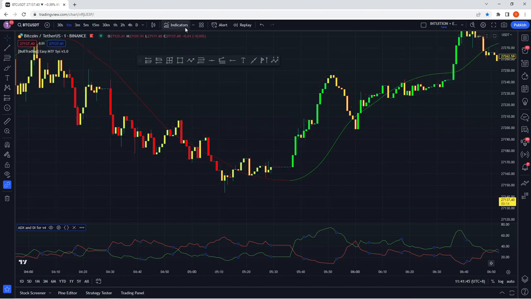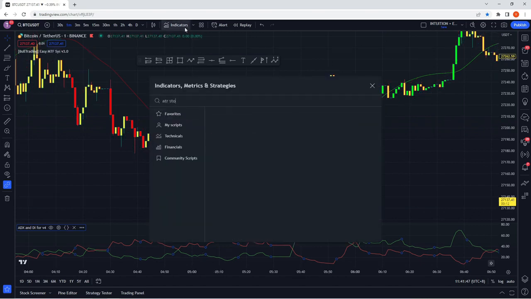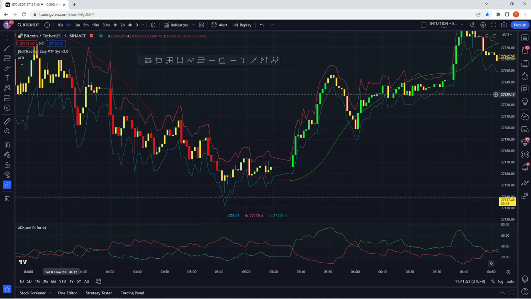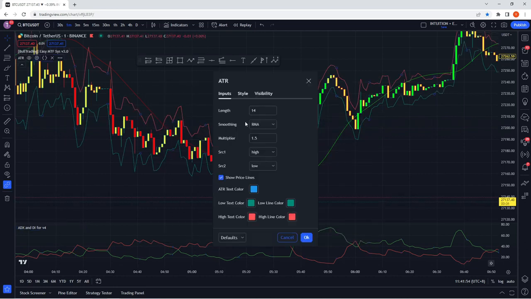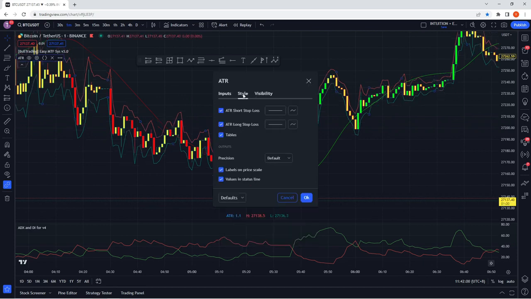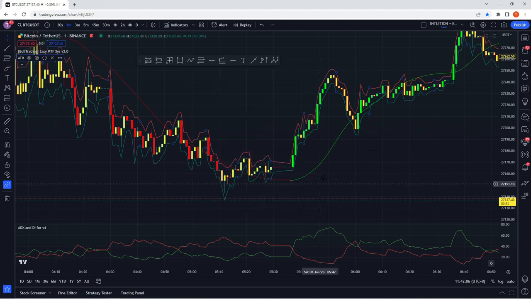Next up will be your ATR stop loss. So search up ATR stop loss finder. Click on the first one by Verifit. For this, you want to remove certain things. First up, you want to change the input, the multiplier, to 0.85. Next up, just remove the tables, and that is all you need.